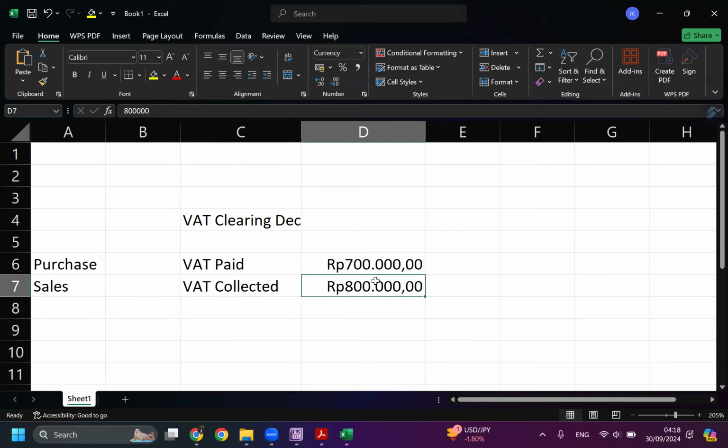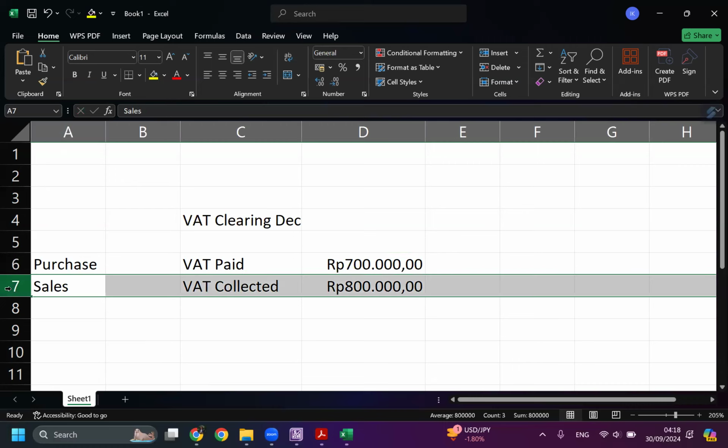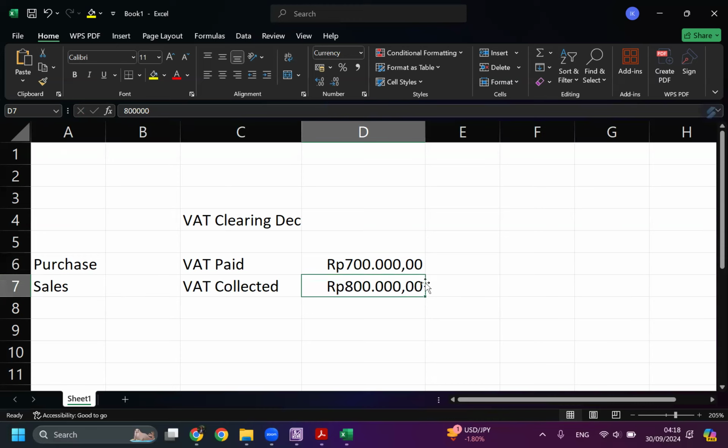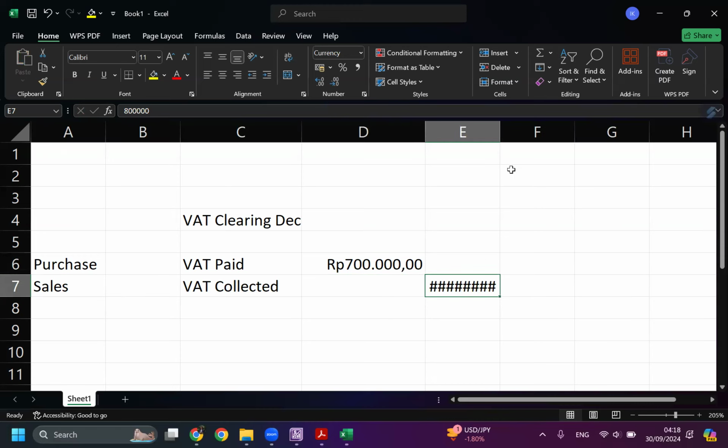So our tax is 800,000. Okay, which one of these taxes are we going to submit to the tax office, the kantor pajak? This one, right? Because we collect tax from our customer and we are going to submit it to the Indonesian government. That's why this one is our payable. That's why we put it here.